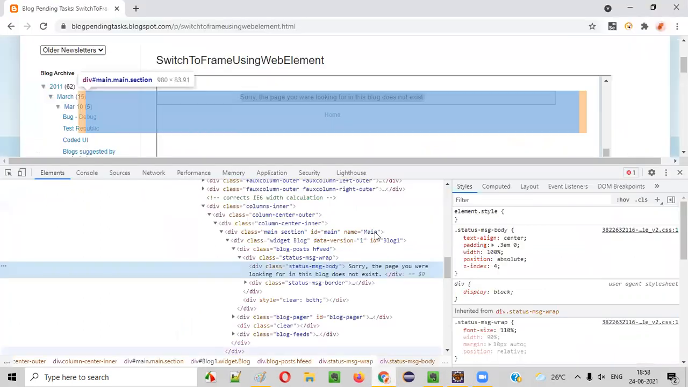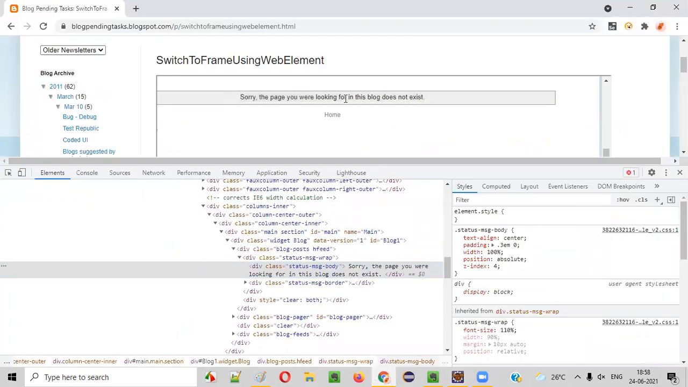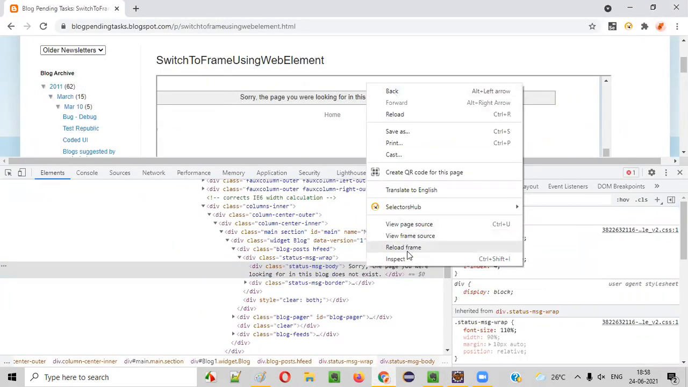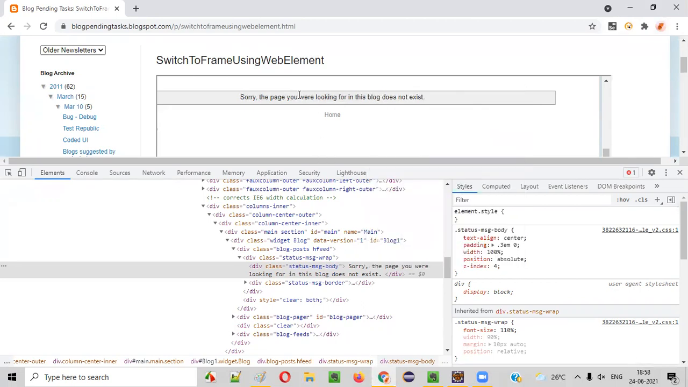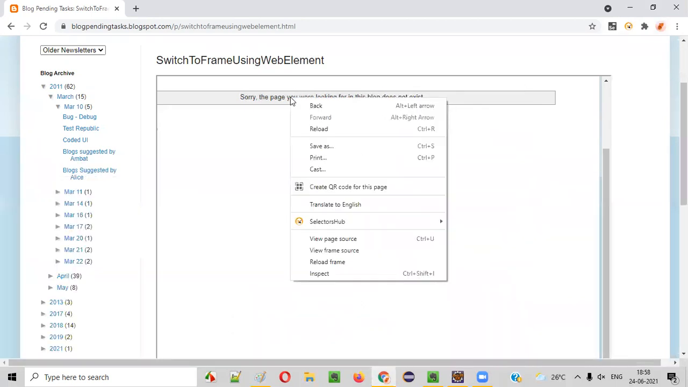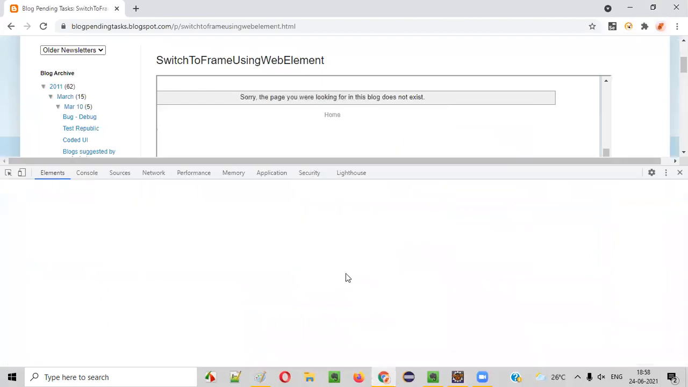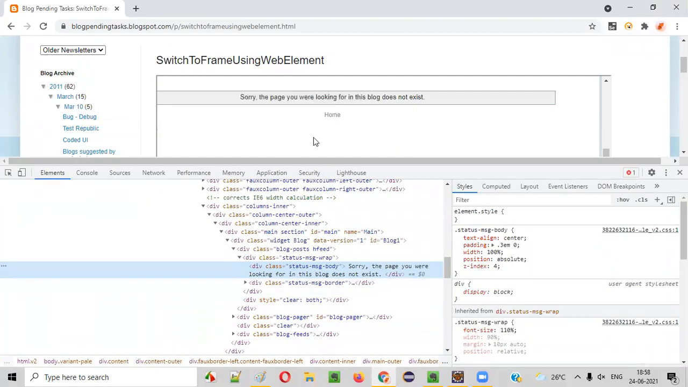I'll right click nearby this particular text, and you see I'm getting these frame options, view frame source and reload frame. So this will confirm it, but let me double confirm, guys. I'll right click on this text and inspect, and this is the HTML code of this particular text.